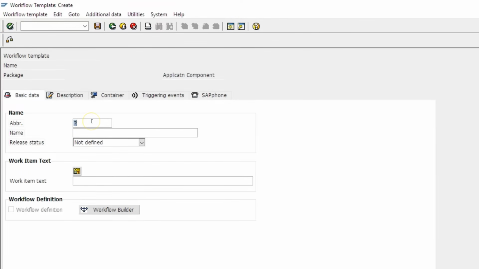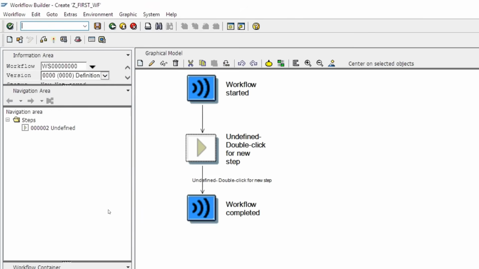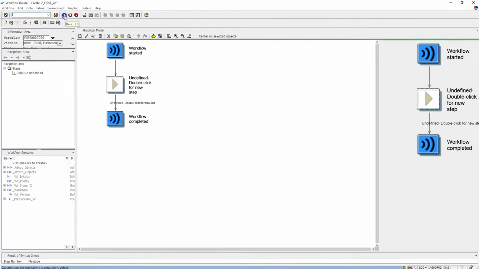In the first field, abbreviation, we should enter the technical name of the workflow. Let's say Z_first_workflow. And later we press the workflow builder button. And we access the workflow builder. I will go back right now.